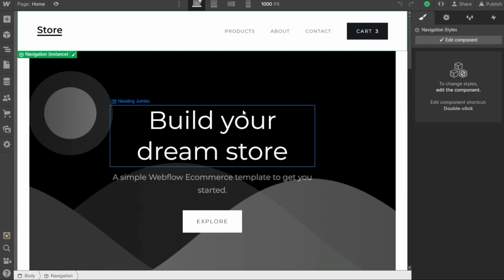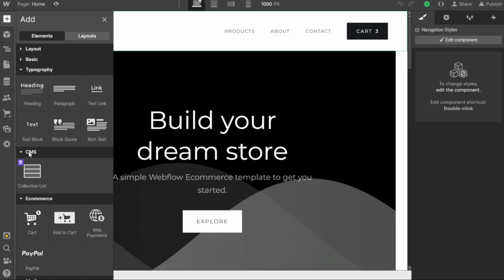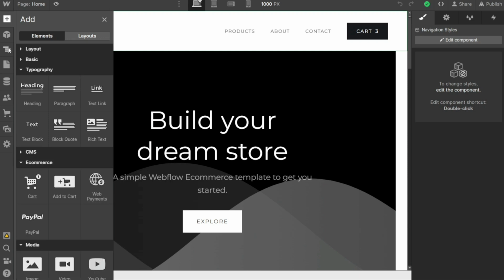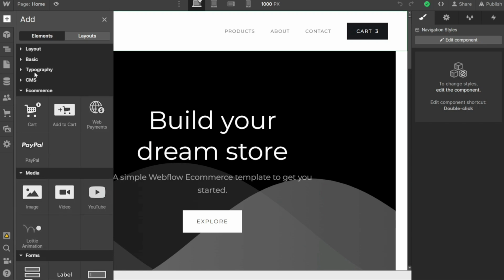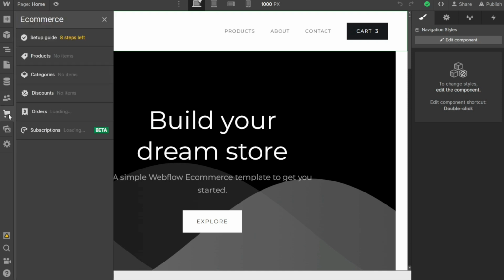The left panel is particularly important as it contains a range of options to enhance and modify your template. These options include Elements, Components, Navigator, Pages, CMS, Users, E-commerce, Assets, and Settings. Each option provides specific functionality and customization capabilities for your e-commerce store. One particular significance is the e-commerce panel within the left panel. This panel allows you to add and optimize e-commerce capabilities for your online store.